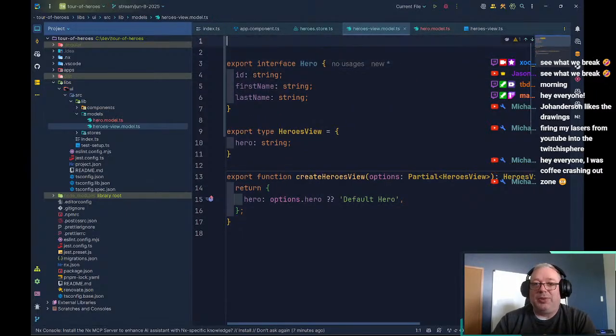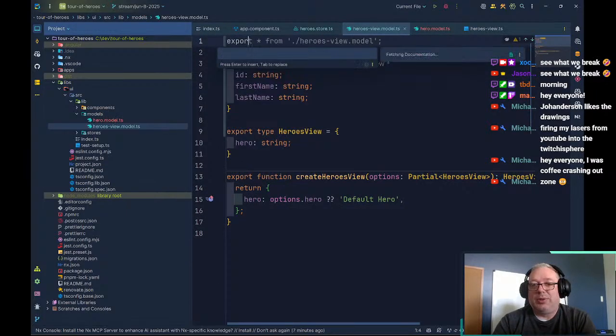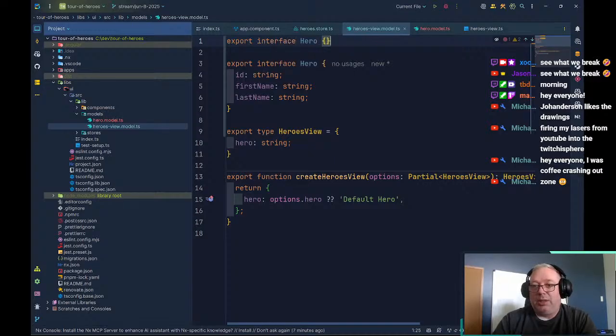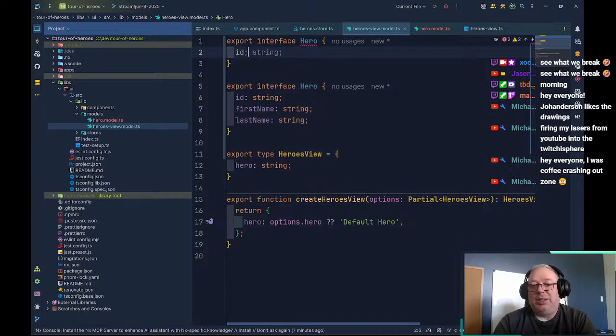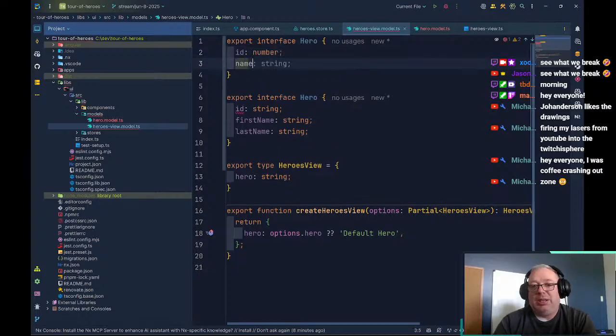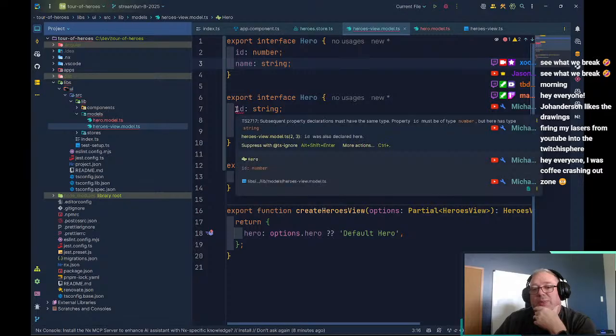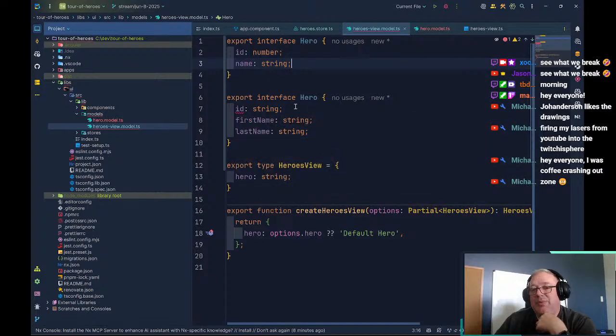What actually happens is if we export interface hero here, right? And ID is a number. And name is a string. We're getting some helpful stuff here. So TypeScript has fixed this. In the past, you used to be able to redefine these, right?